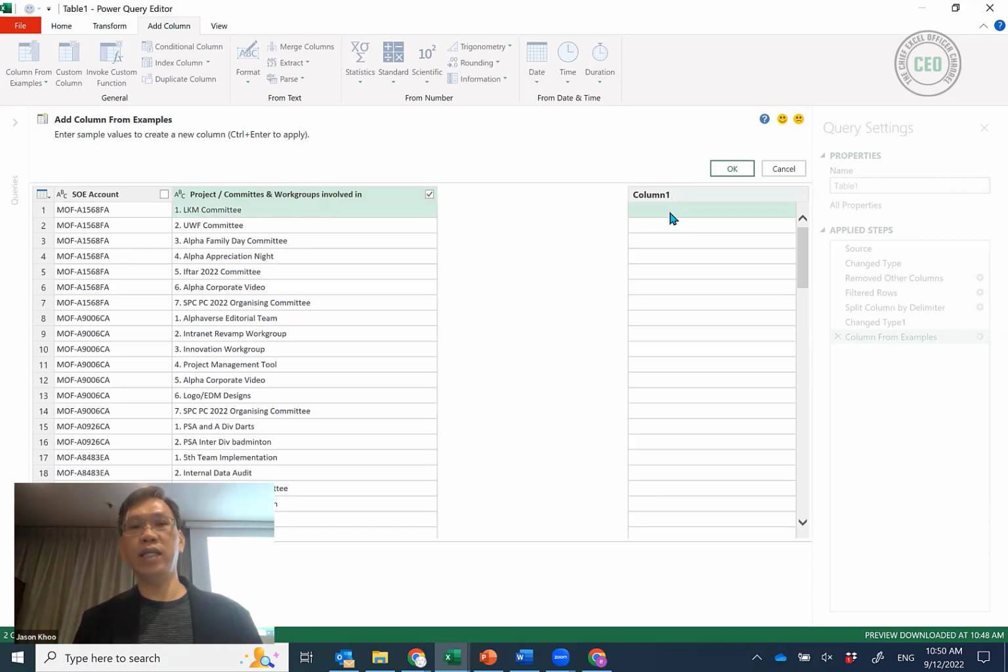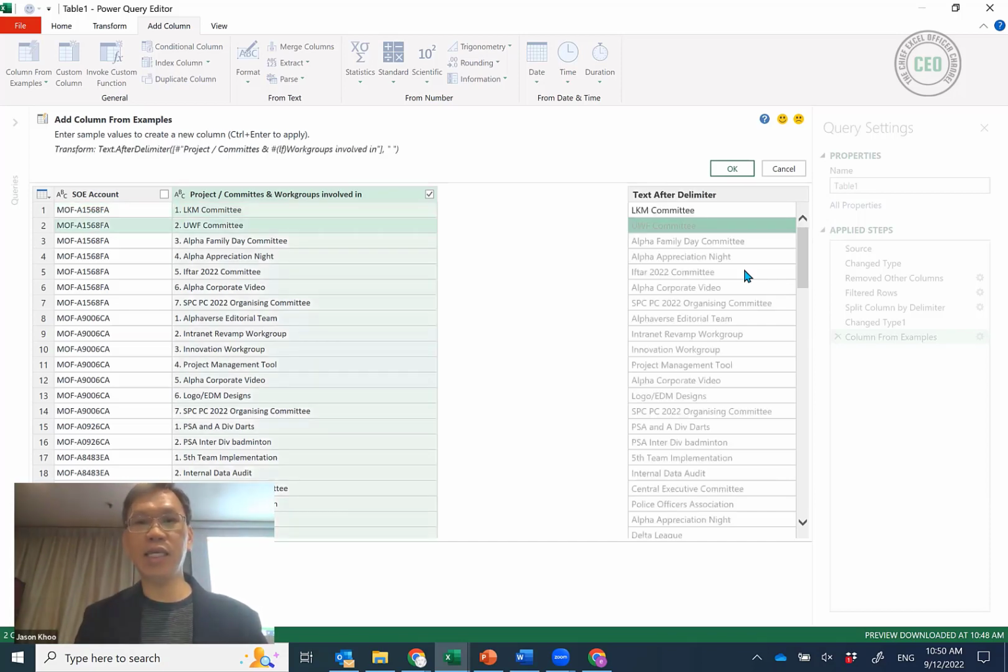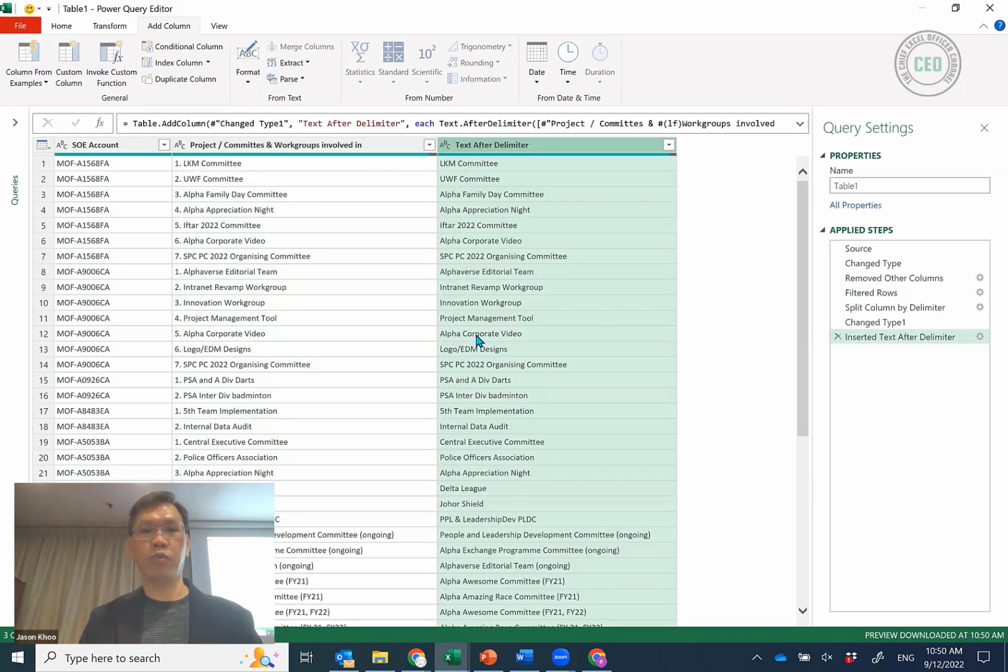That will be easier. So column from selection here, they will take this project committee column. Now, then in column 1, all you need to do is to type in LKM committee without the number. Hit the enter key, and then they will give you in gray boxes what will be the outcome for the rest of the other rows. So you notice that the 2, 3, 4, 5 all are removed. You like the results, then you click OK, and now all of them will come without numbers.